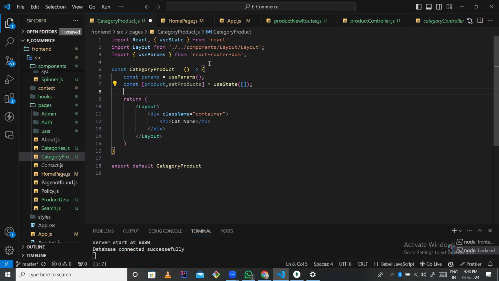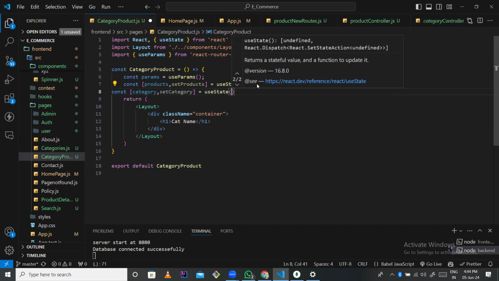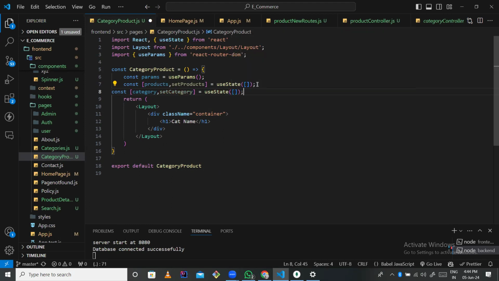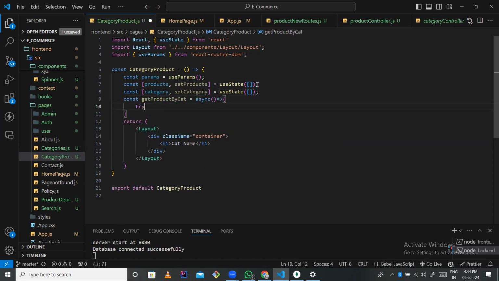And for category as well. Const category, setCategory, useState, category. Const, first we will write the const getProductByCategory, into a string, right.